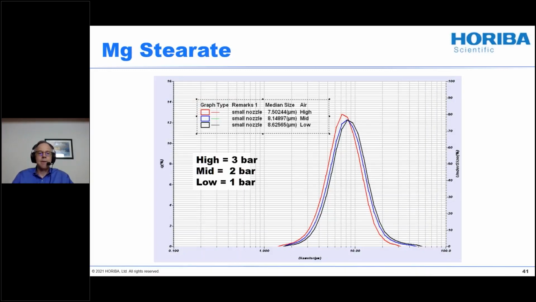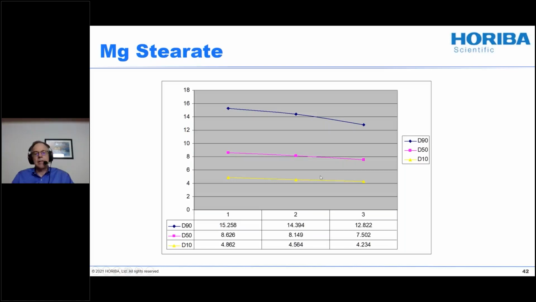Red is high pressure, blue is medium, and black is low. You can see the size just keeps going down. I went 8.1, 8.6. That might be mislabeled. Well, no, okay, yeah. So anyway, let's just look. D50 goes down, D90 goes down, D10 goes down, and so basically, what you see is as I add air, it's going down. What do I do next?